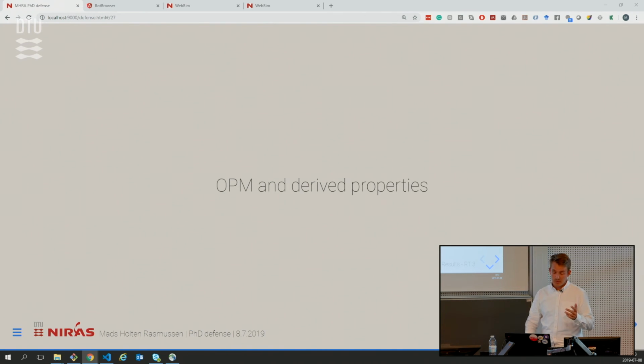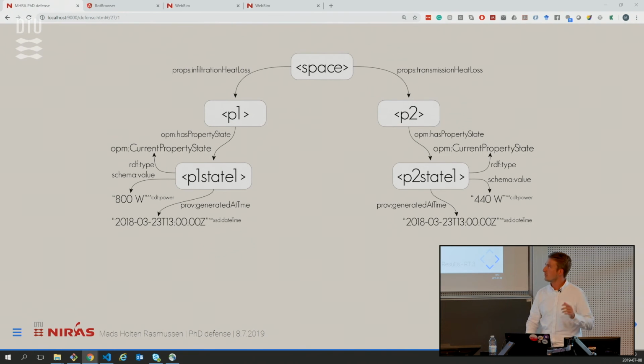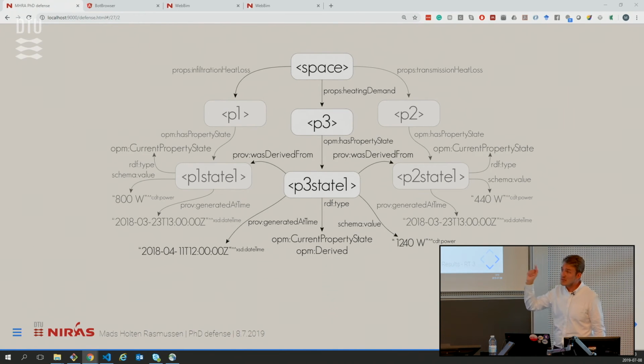Then we have derived properties, and this is more interesting, but it's also very complex. So, for instance, if we have a space that has an infiltration heat loss and a transmission heat loss, we could say, and we can explicitly state now, that the heating demand is the sum of those two things, and it's derived particularly from that very state of that property and that very state of that property.